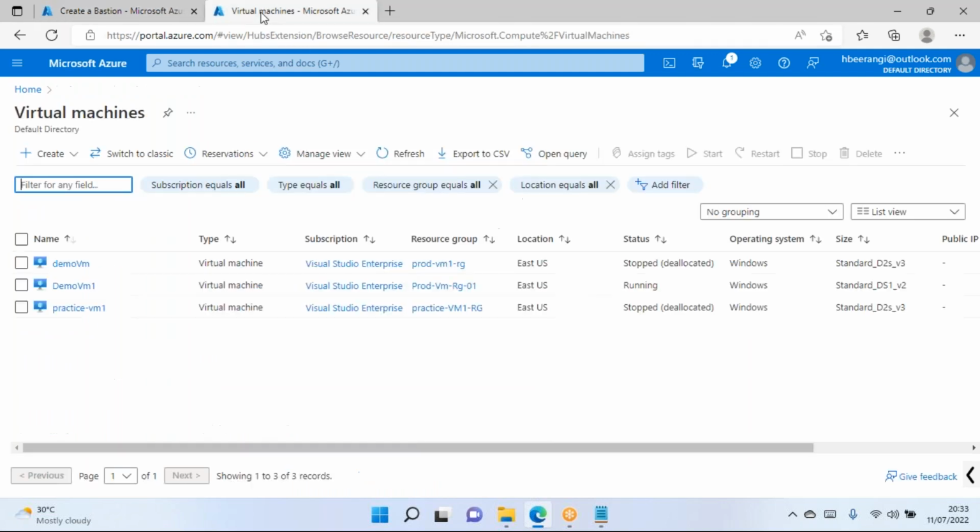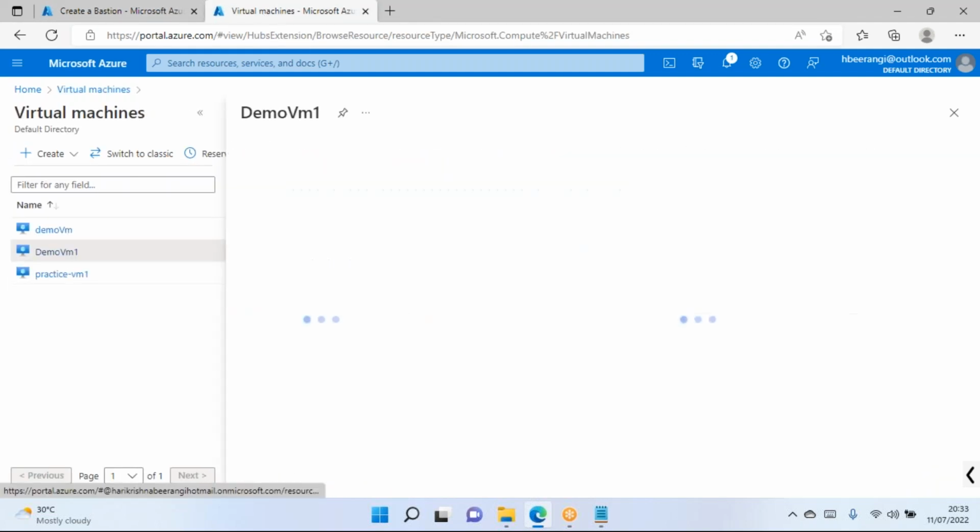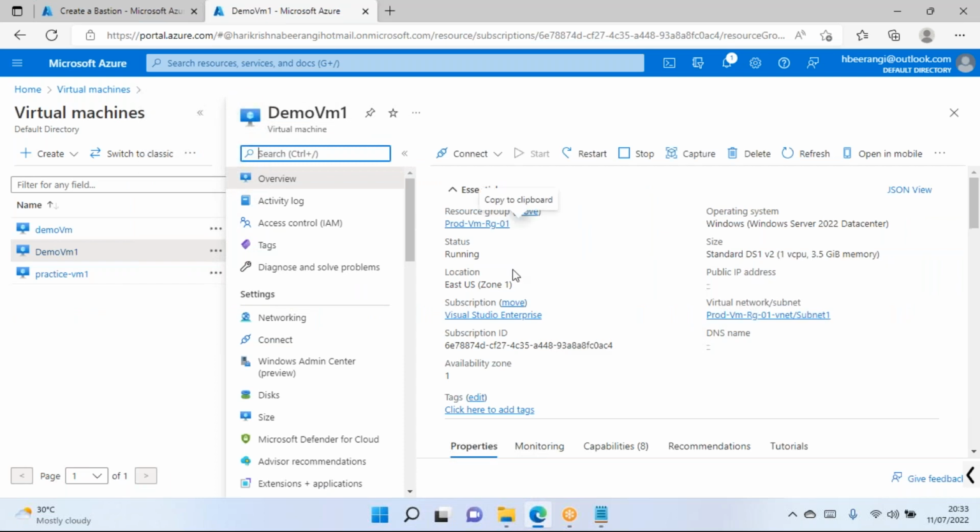Virtual network: on which virtual network you are trying to create and link the Bastion. Our virtual network is this one.